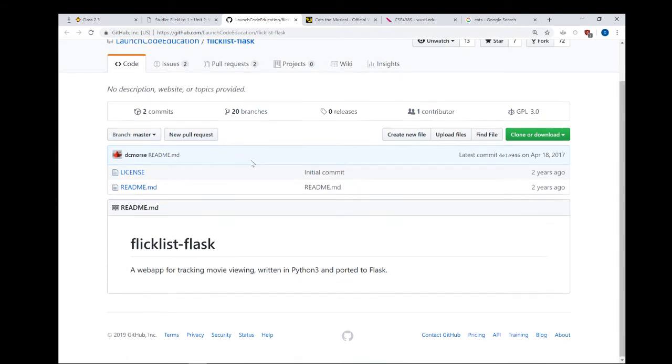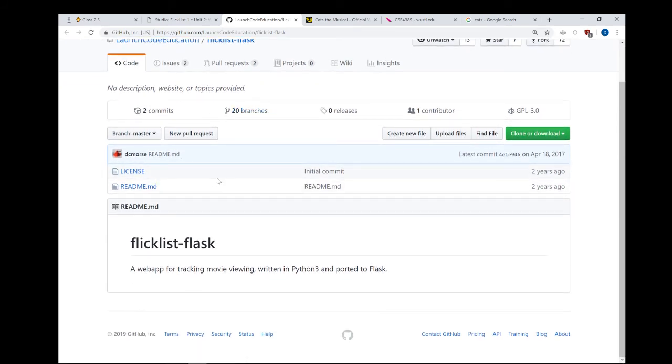Here is Flick List. And you can see it doesn't look like there's a whole lot of stuff in here. If I'm looking at this repository, I see there's a license and a README file, and that's it. It's actually a little deceiving. Why?